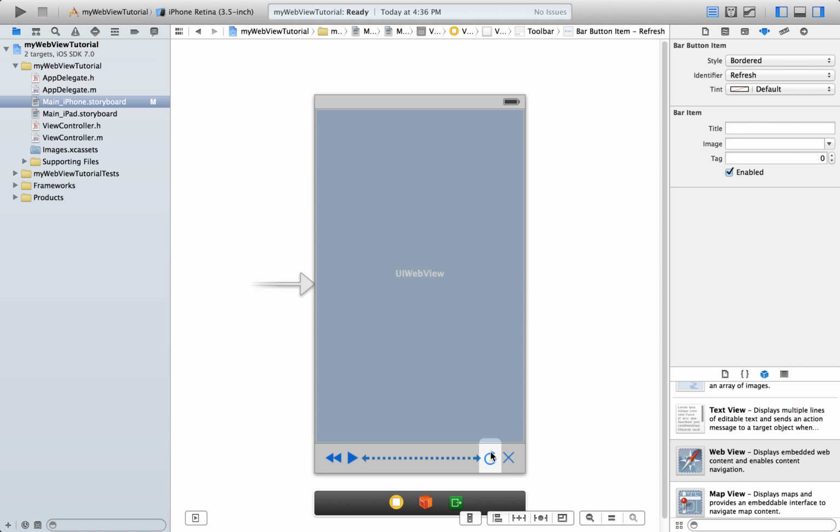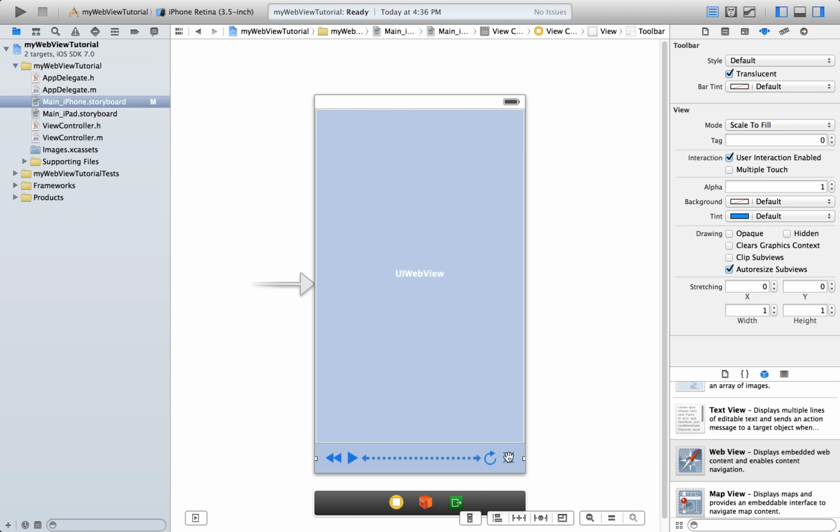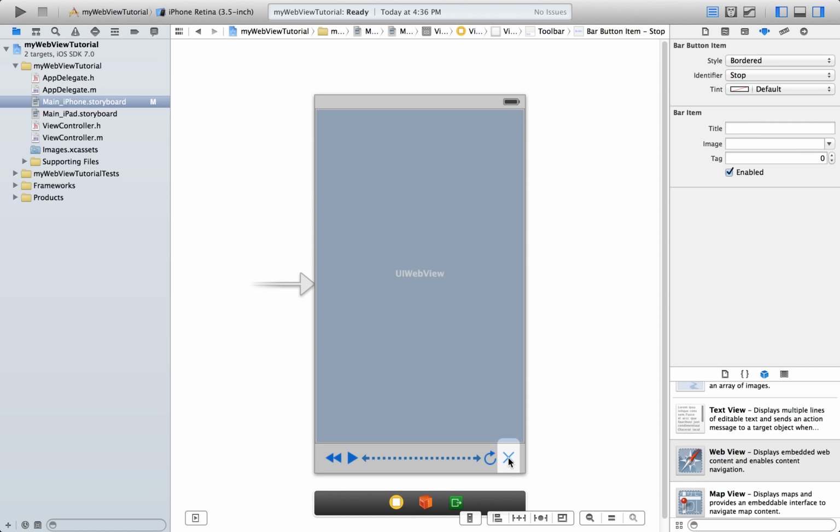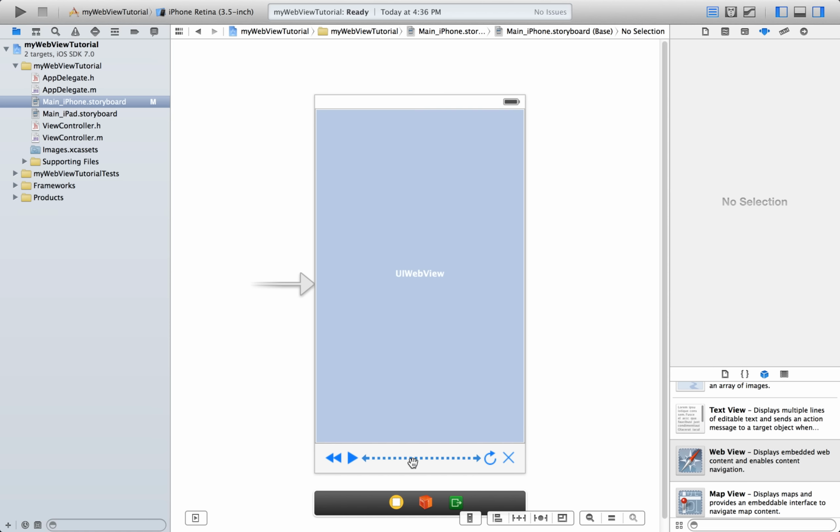But for the third one, what you want to do is control click and make it reload. For the next one, you want to make it stop, so you're going to control click, and this is the last one, so you want to make it stop loading. So now our buttons are connected to the actual iPhone web view.